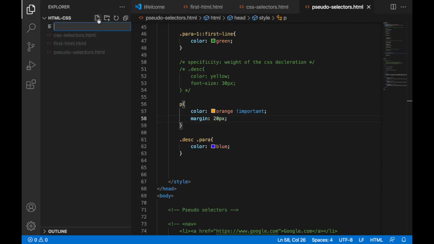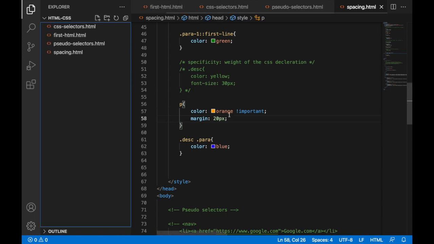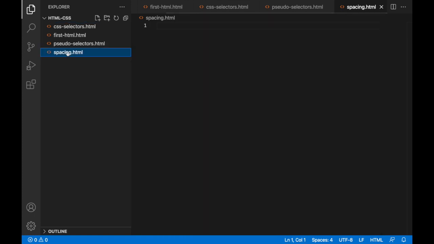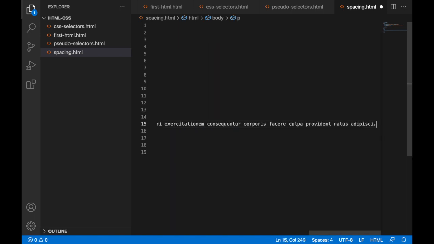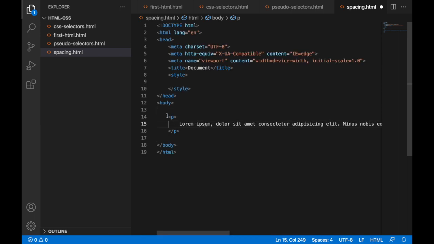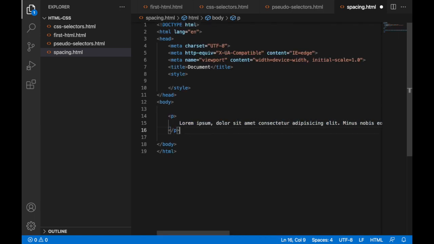So spacing.html. Here we are in file spacing.html, and again we're going to create an HTML document. Now in this document, we are going to understand the spacing. I will simply add two paragraphs. We'll say lorem to add the text content. I will repeat this lorem, copy, and one more time, repeat, save.